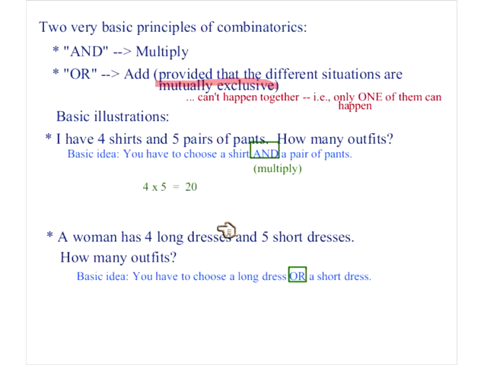You can't have both a long dress and a short dress at the same time. So it's an OR situation, and it's a mutually exclusive situation. So you add these. Add them, that produces an answer of 4 plus 5.